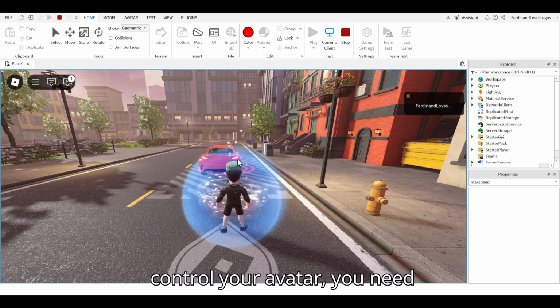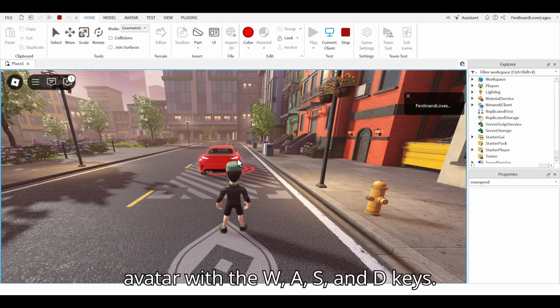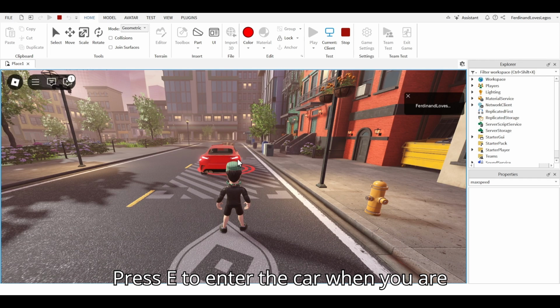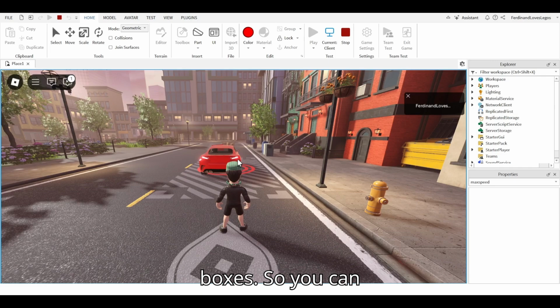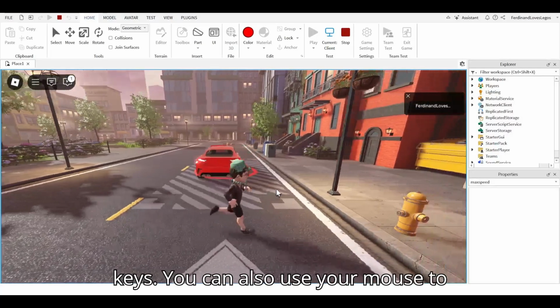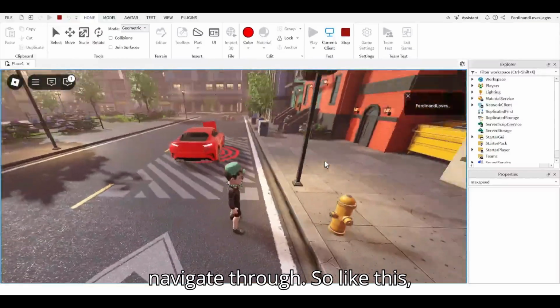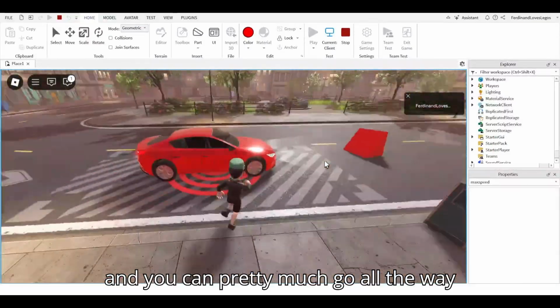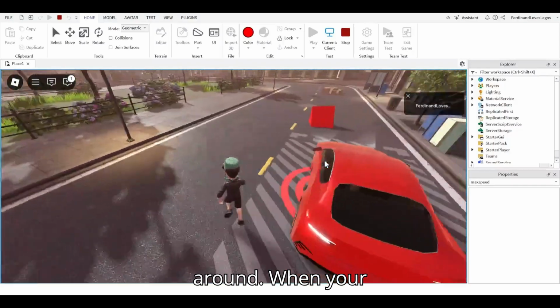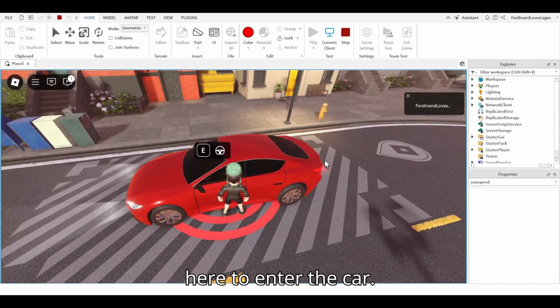Now, you can control your avatar with the W, A, S, and D keys. Press E to enter the car when you are near it. When you drive into the boxes. You can also use your mouse to navigate through. So like this, and you can pretty much go all the way around in your Roblox place. Now you can press E right here to enter the car.